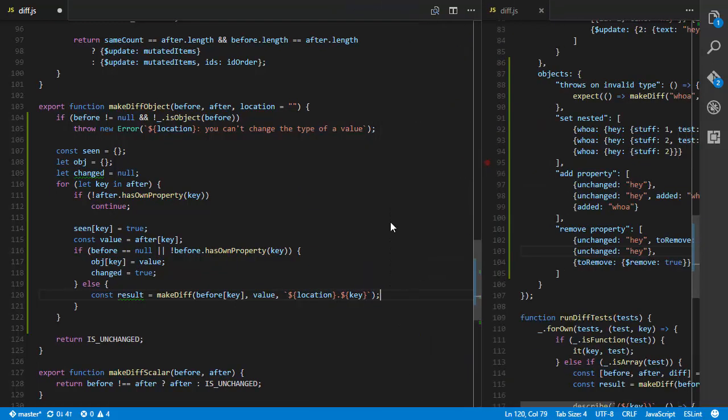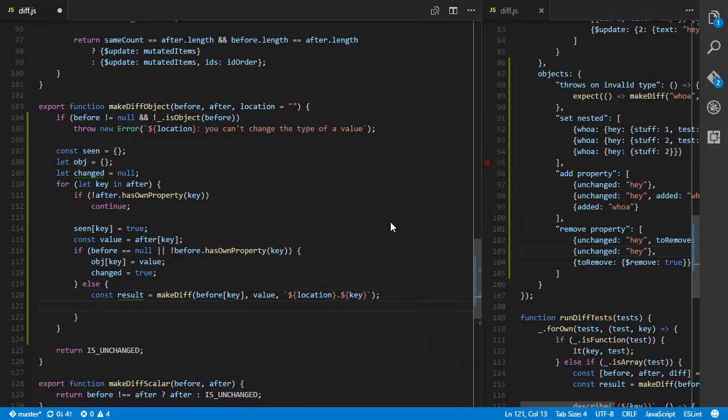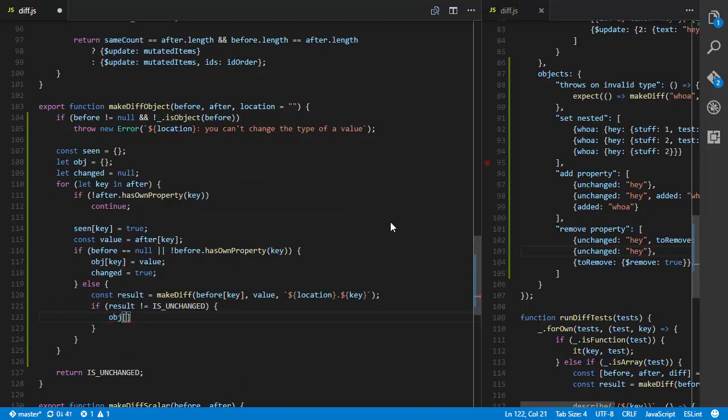And so now I'm saying, okay, go ahead and diff the two values. And if the result does not equal unchanged, then we know we have a new value. So object key equals result, and changed equals true. So this will recursively walk through all of those values, all of the hierarchies of both objects simultaneously, until it finds a difference. Once it finds a difference, it's going to stuff it in this obj property. And that's it for the for loop.